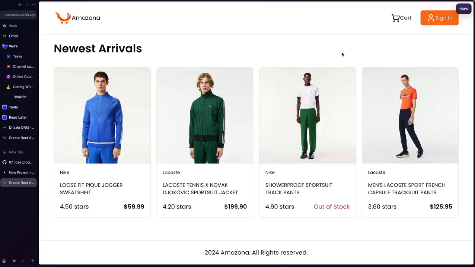We have a list of products, right, coming from the Postgres database on Vercel. Great. That's it about this lesson. In the next lesson, we work on creating the product details page and continue building this fully functional e-commerce website.